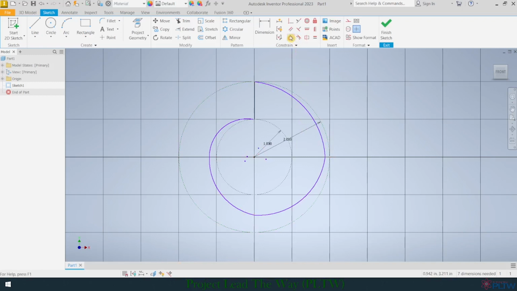Next, I'm going to go to tangent constraint, and I'm going to place a tangent constraint between this arc and this arc, between this arc and this arc, and then this arc and this arc. And you'll notice that it's starting to go outside of what I originally drew.